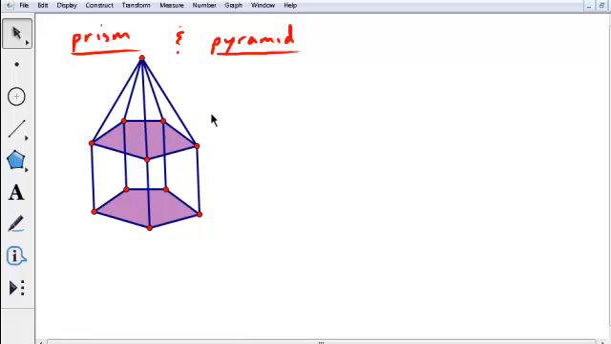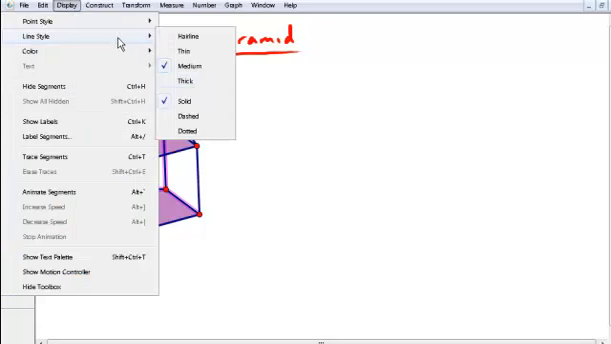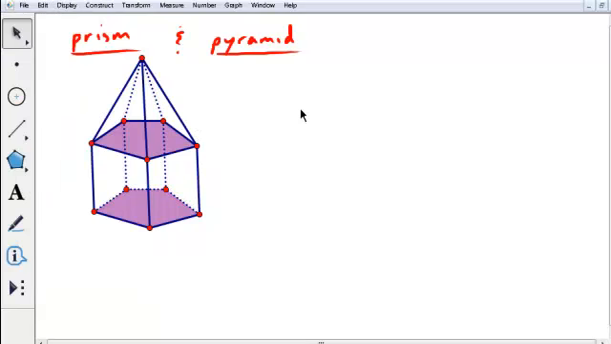Now, if you want to give it the perspective of being in the front and in the back, select those elements that are represented in the back of the figure, go to display and change the line style. Dotted is just like dashed. It projects it a little bit smaller.